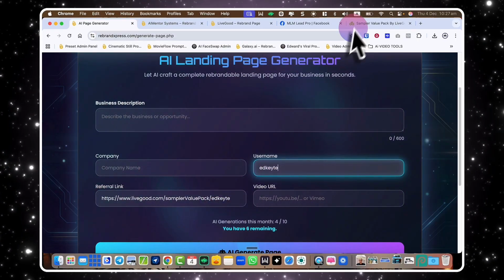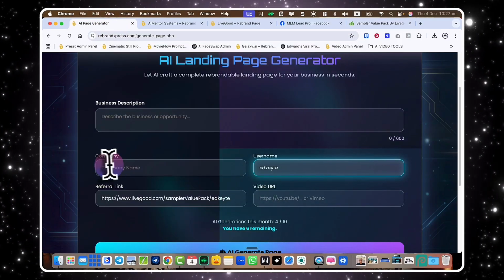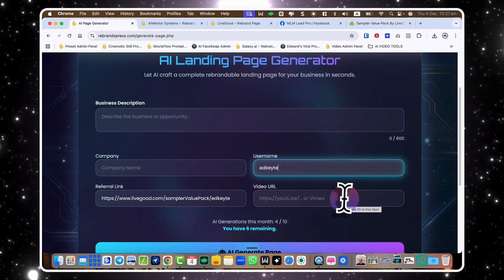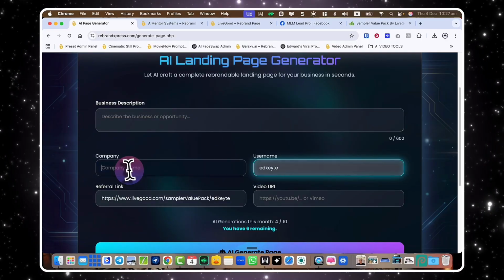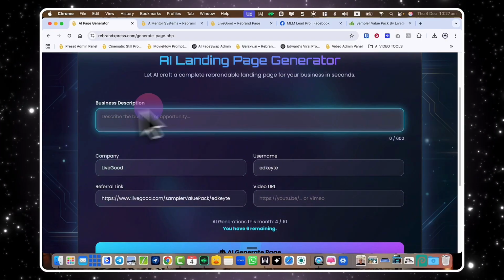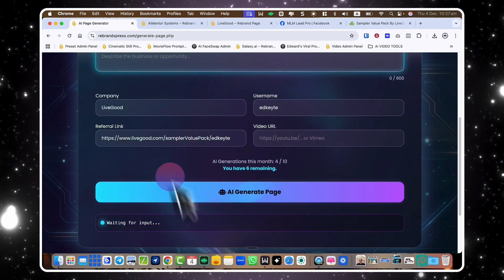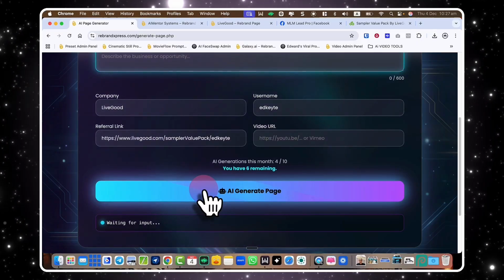And that's fine. Then if you've got a video, I don't have a video on this page, but you need to put a video. You just put the YouTube link. You can put Vimeo if you want. Put the company name, LiveGood for example, or whichever company you're a part of, then describe the company, and just hit AI generate page, and it'll create the page for you within seconds.